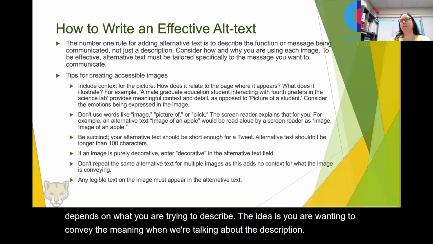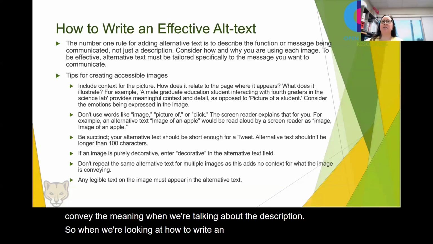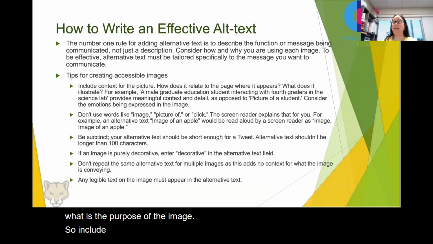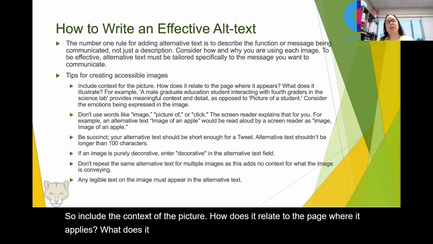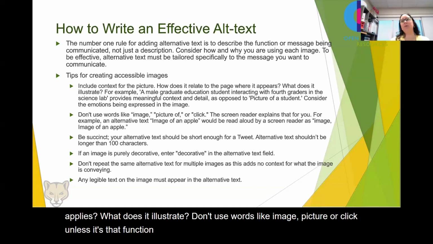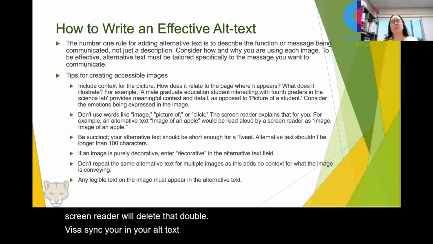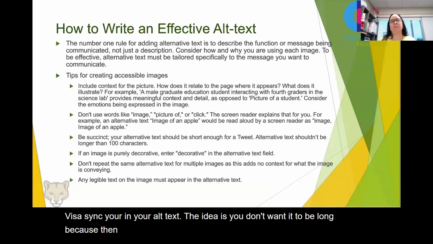So when we're looking at how to write an effective alt text, just be mindful of what is the purpose of the image. So include the context of the picture. How does it relate to the page, where it applies? What does it illustrate? Don't use words like image, picture, or click unless it's that function image that you're trying to do, because otherwise the screen reader will read that double. Be succinct in your alt text. The idea is you don't want it to be long because then the message can get lost.